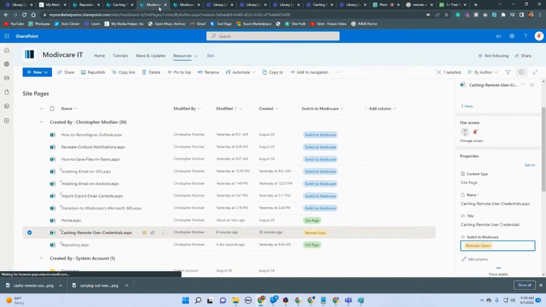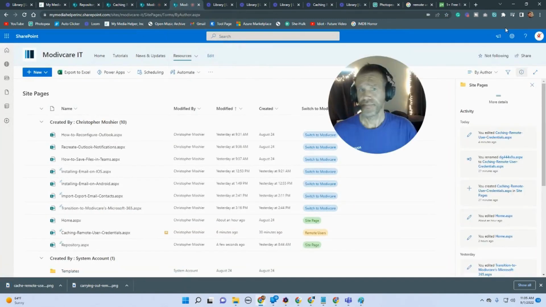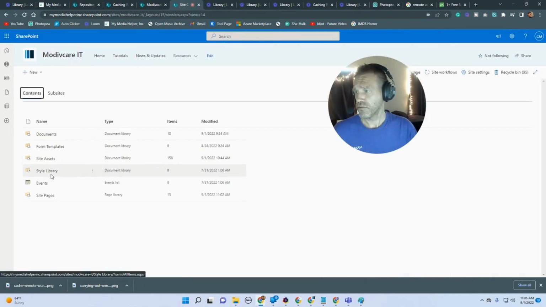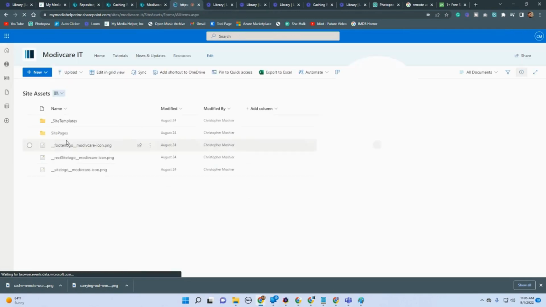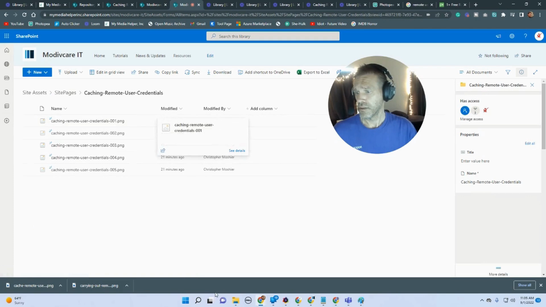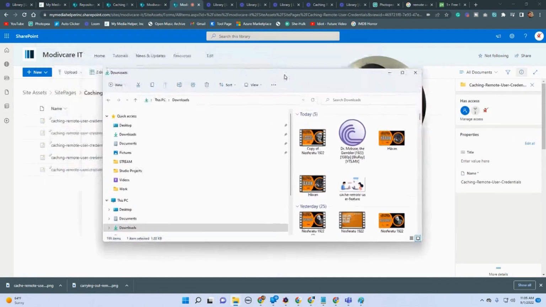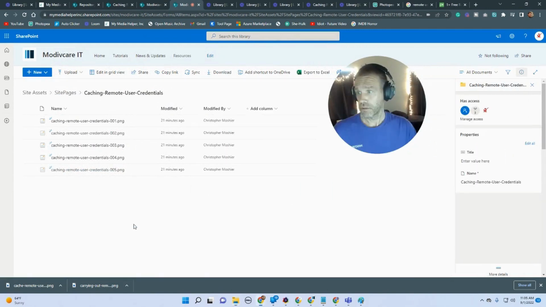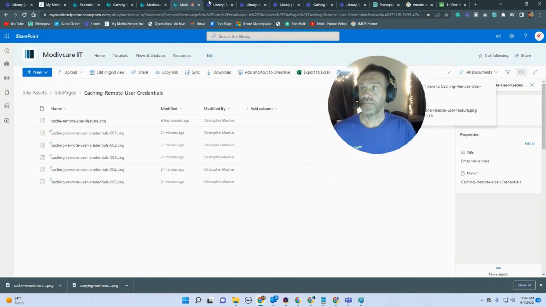Okay, so I'll go back and I'll have to find my images folder again. So just to show you, the site assets is where those are sitting. And then I am going to bring up my downloads. All right, there it is sitting right there in my downloads. I'm just going to drag it over, I think. All right, there she is right there.